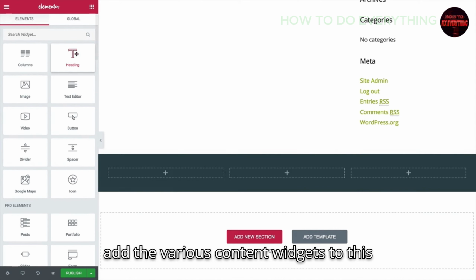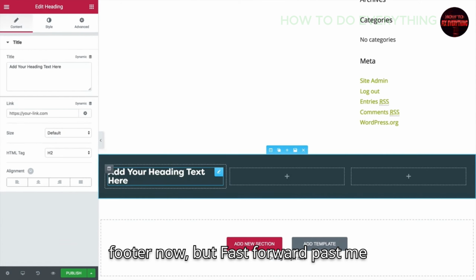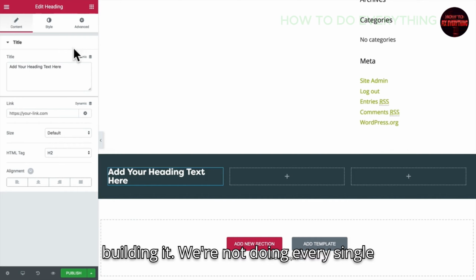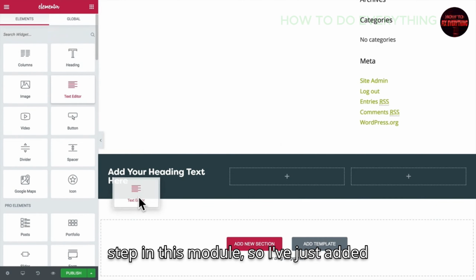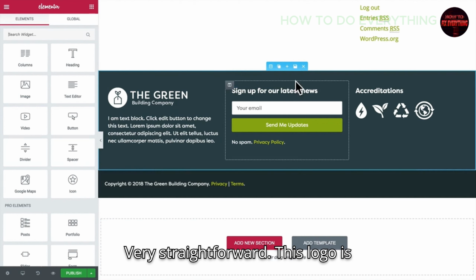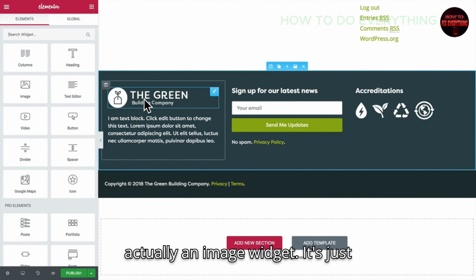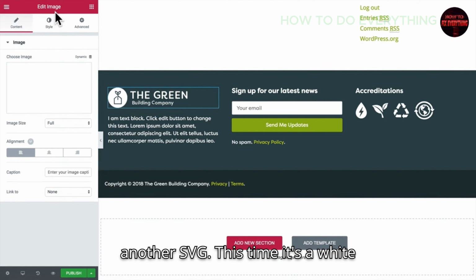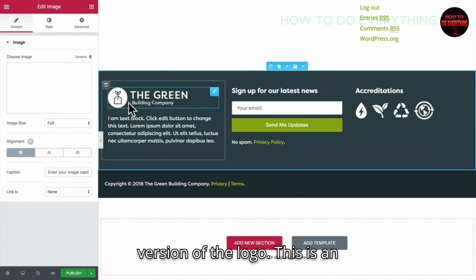Okay, again, I'll add the various content widgets to this footer now, but fast forward past me building it. We're not doing every single step in this module. So I've just added some heading widgets and text widgets, very straightforward. This logo is actually an image widget, it's just another SVG. This time it's a white version of the logo.